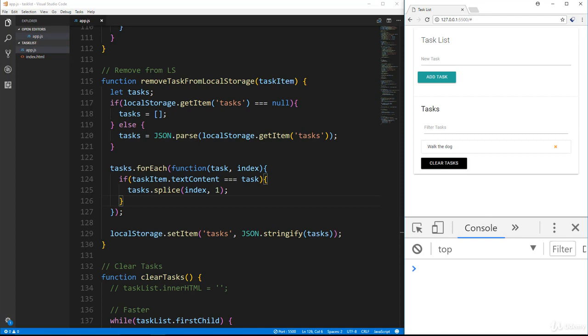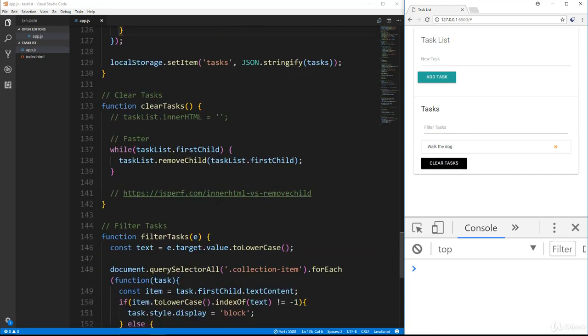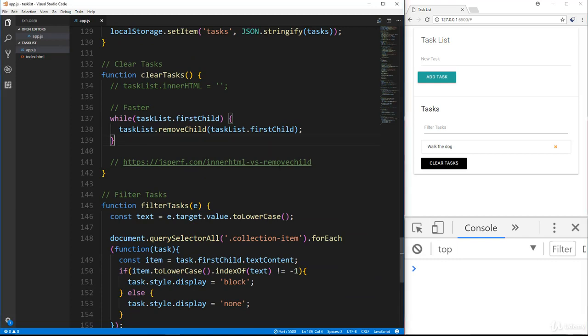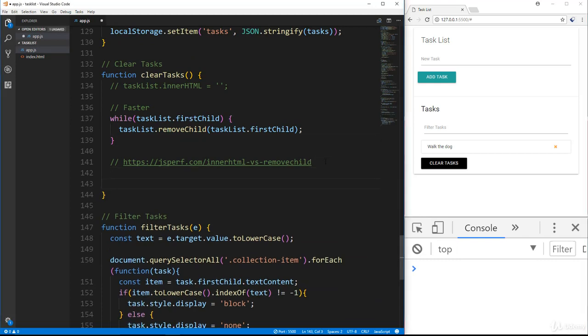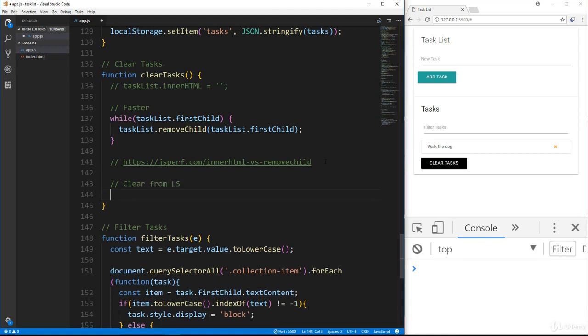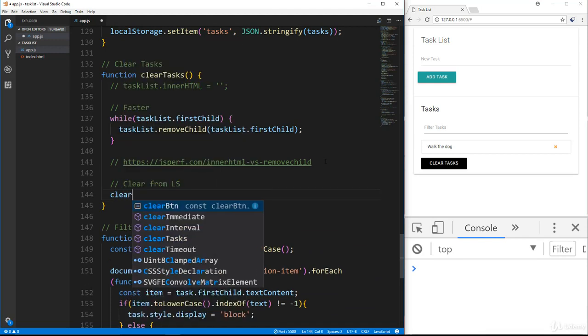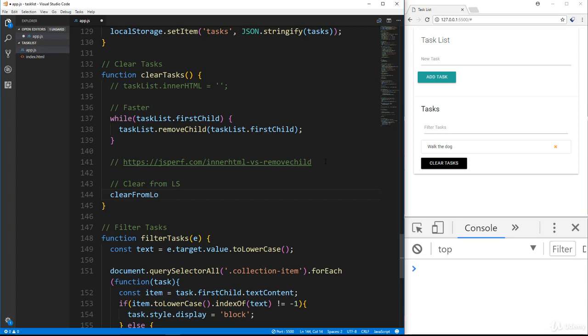So the last thing we want to do is the clear tasks. Right now if I clear, it goes away, but if I reload, it's back. We need to actually clear it from local storage. So I'm going to go to the bottom of that clear tasks function, and let's call clear tasks from local storage.